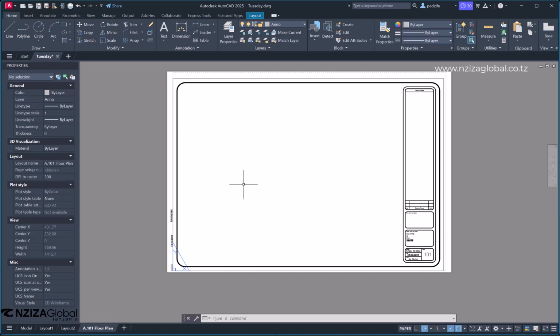So after creating our title block, we can go on layout for creating a viewport, where we create a window for our drawing that will be put on the sheet.